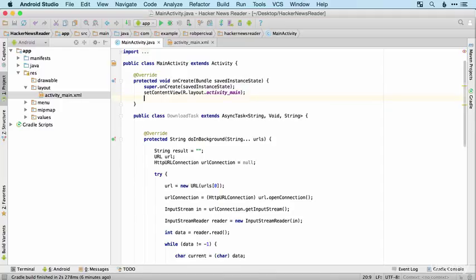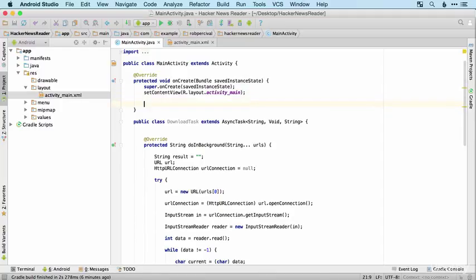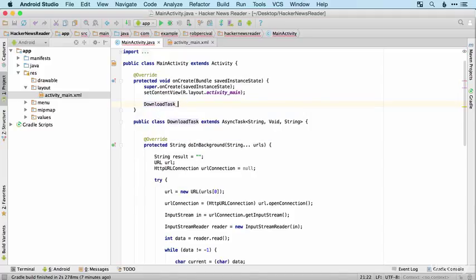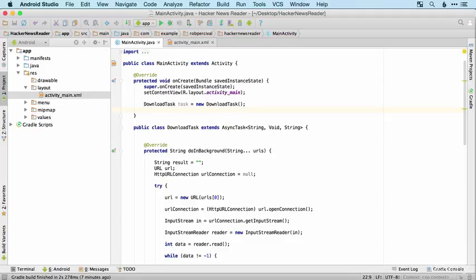And then we just need to run that task on the main UI thread. So we get that using DownloadTask to create a new object of this class, which we'll call task. And that's a new DownloadTask. And then we take our task and we execute it using our URL.